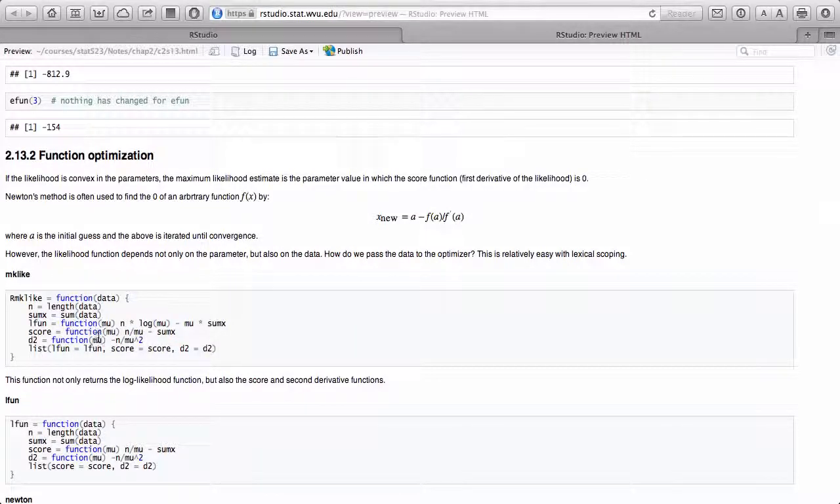And again, if you know calculus, you can follow this. If you don't, you'll have a little more trouble.